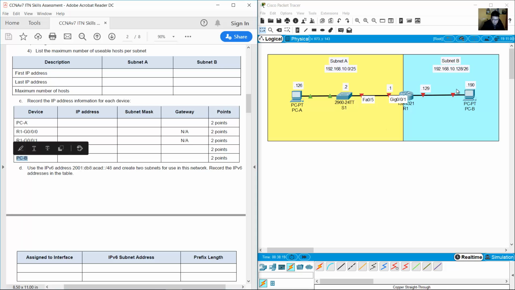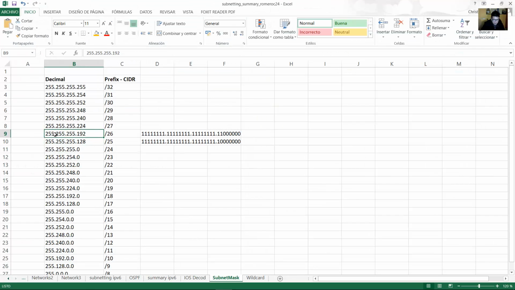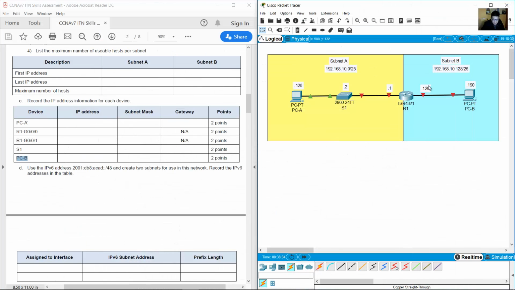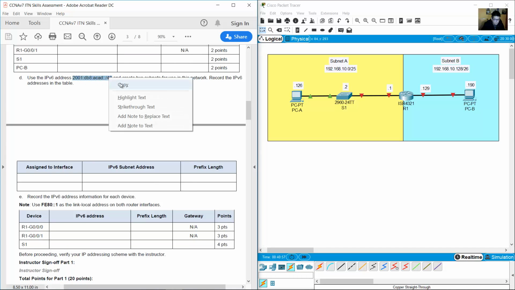And for PCB, the IP address is 192.168.10.190, prefix 26. The 26 is 255.255.255.192. And the default gateway for PCB is gigabit 0/0/0 on R1, so it's 129. Okay, copy this.